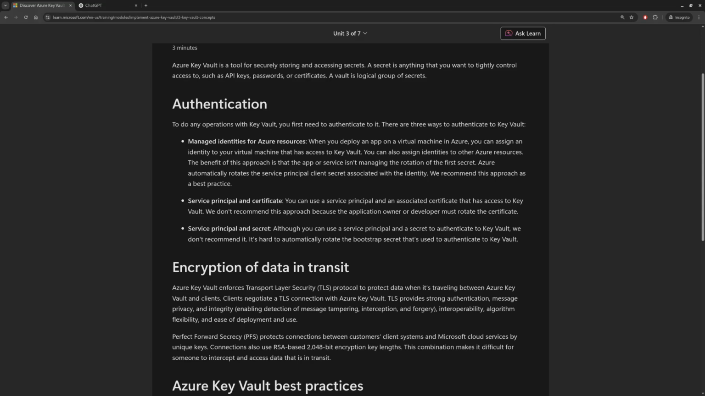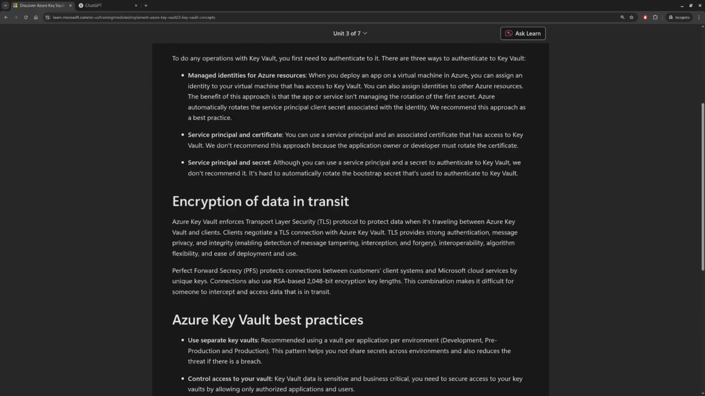Service principal and secret. Although you can use a service principal and secret to authenticate to the key vault, we don't recommend it. It's hard to rotate the bootstrap secret. Basically, it says use managed identity.